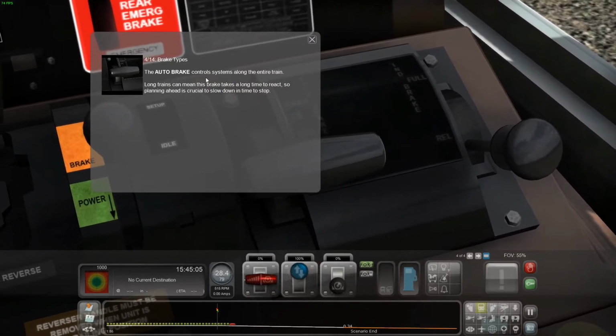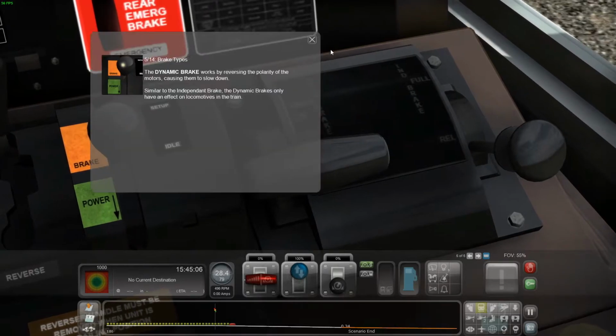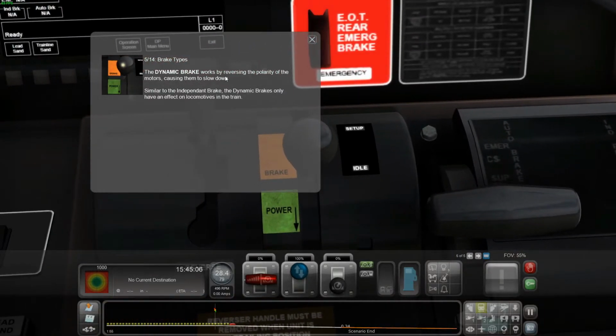The auto brake controls the systems along the entire train, so if we're pulling wagons as well. Long trains can mean this brake takes a long time to react, so planning ahead is crucial to slow down in time to stop. Right, so we use this one when we are using the full train, a train with wagons attached. And the dynamic brake works by reversing the polarity of the motors, causing them to slow down. Similar to the independent brake, the dynamic brakes only have an effect on locomotives in the train. Right, okay.